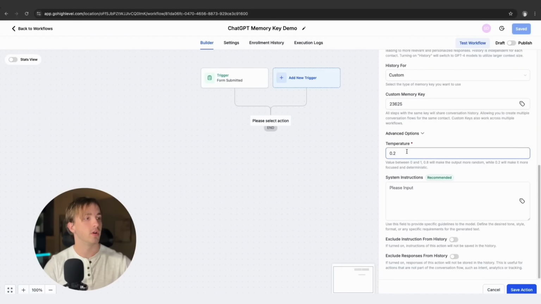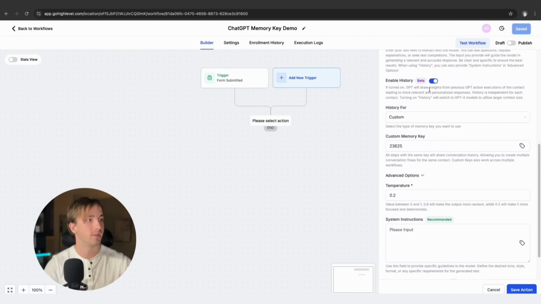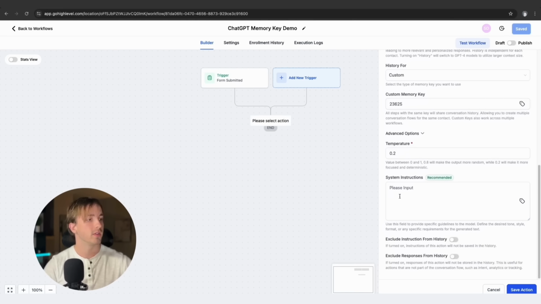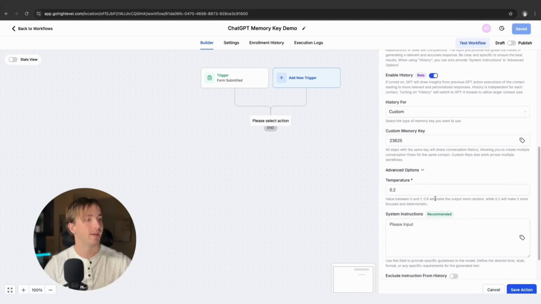Here in our advanced options dropdown, we have our temperature, which is included on any GPT action, regardless of if it has history or not. And then these last three sections for system instructions and then the last two toggle switches are there only if you have history turned on.